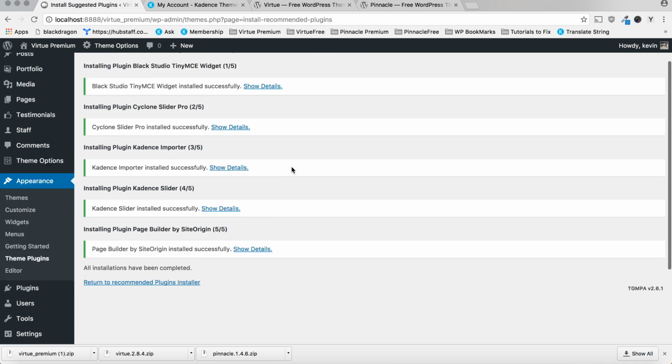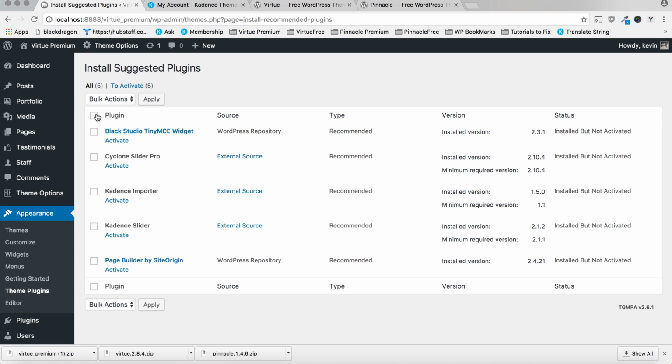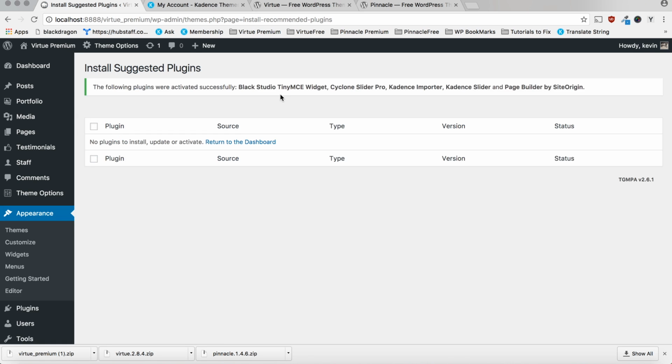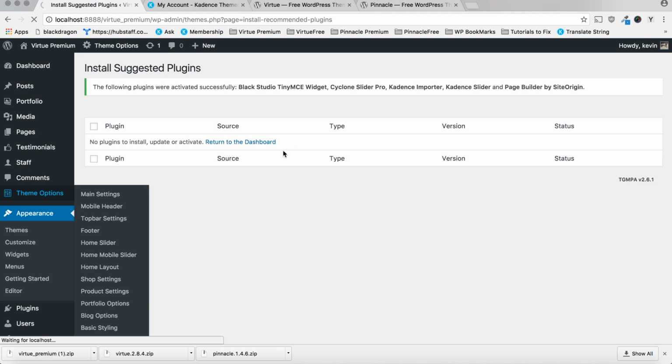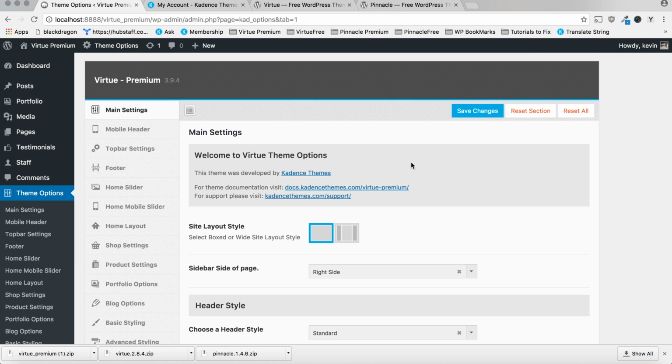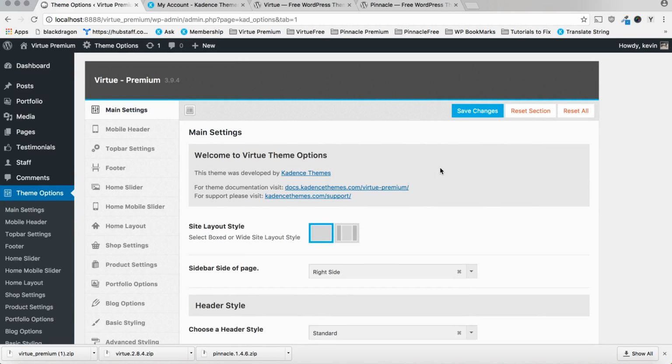Great, now all of the theme recommended plugins are installed. Let's click this link on the bottom and it'll take us back to the list of the plugins we just installed. Let's do another bulk action, except this time we'll activate, hit apply, and we're ready to start customizing our site. Navigate over to the theme options section and you'll see a full list of the theme options available with whichever theme you've purchased, and you're ready to start building your site just like that.